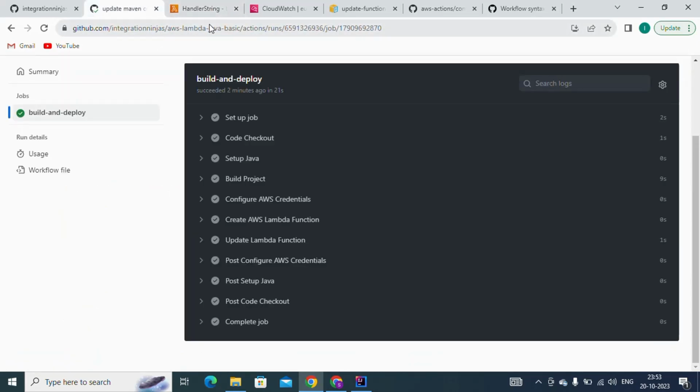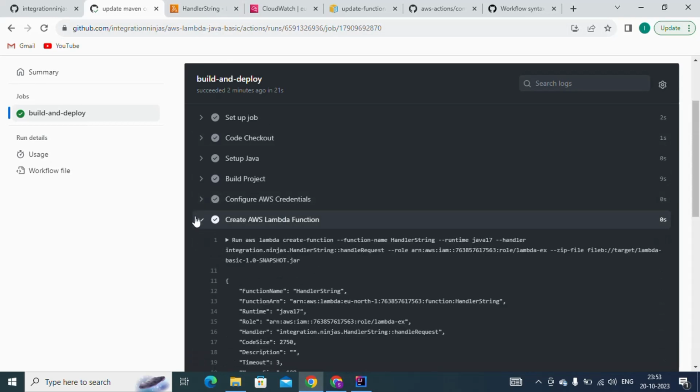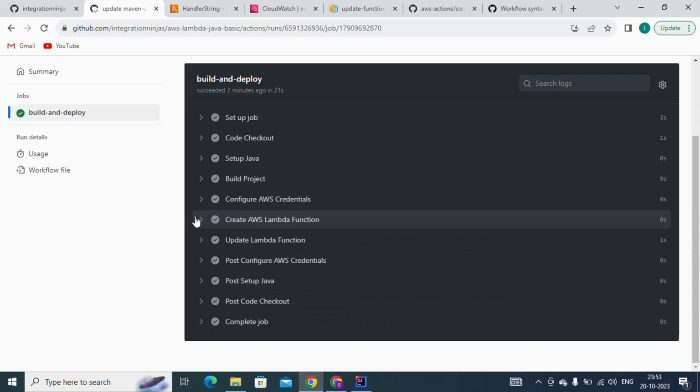You can automate everything. So if you like my video, I will go through other AWS Lambda scenarios as well, where we can create the microservices architecture.